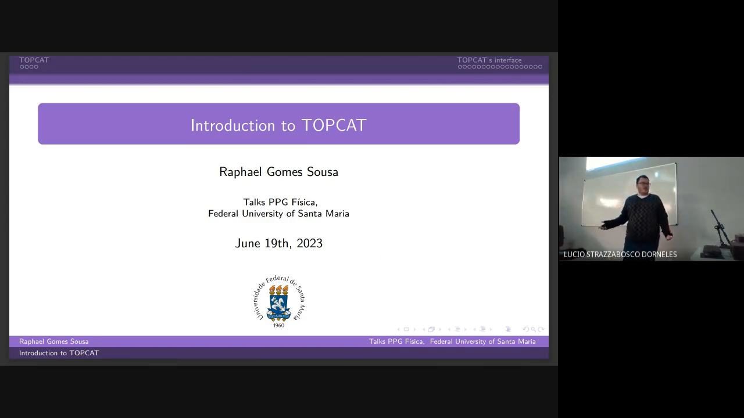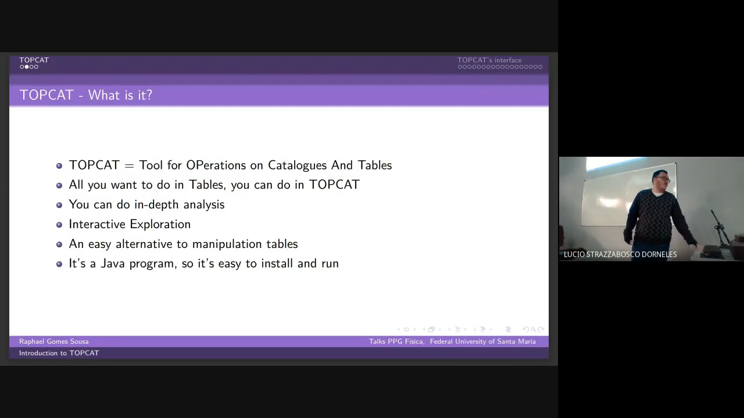Today my name is Rafael Gomes, and I'm going to talk about TOPCAT. So what is TOPCAT? TOPCAT is a tool for operations in catalogues and tables. All you want to do in tables, you can do in TOPCAT. You can do in-depth analysis, interactive exploration, and easy manipulation of tables. TOPCAT is easy to use because it's a Java program, so it's easy to run and install.